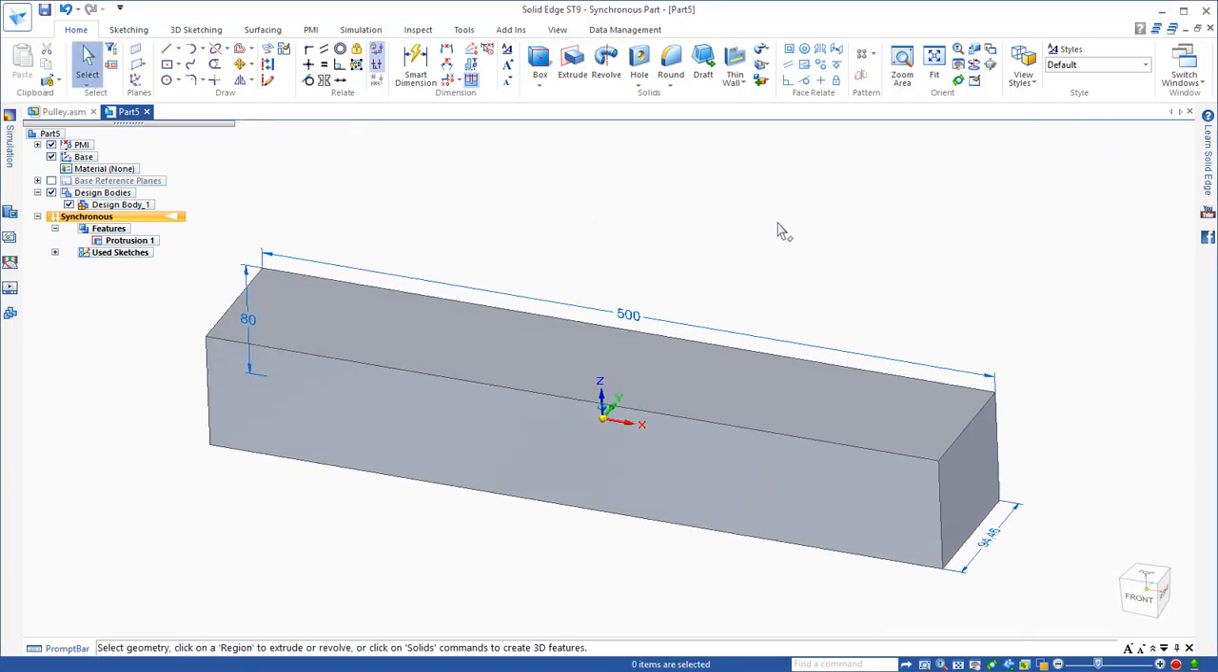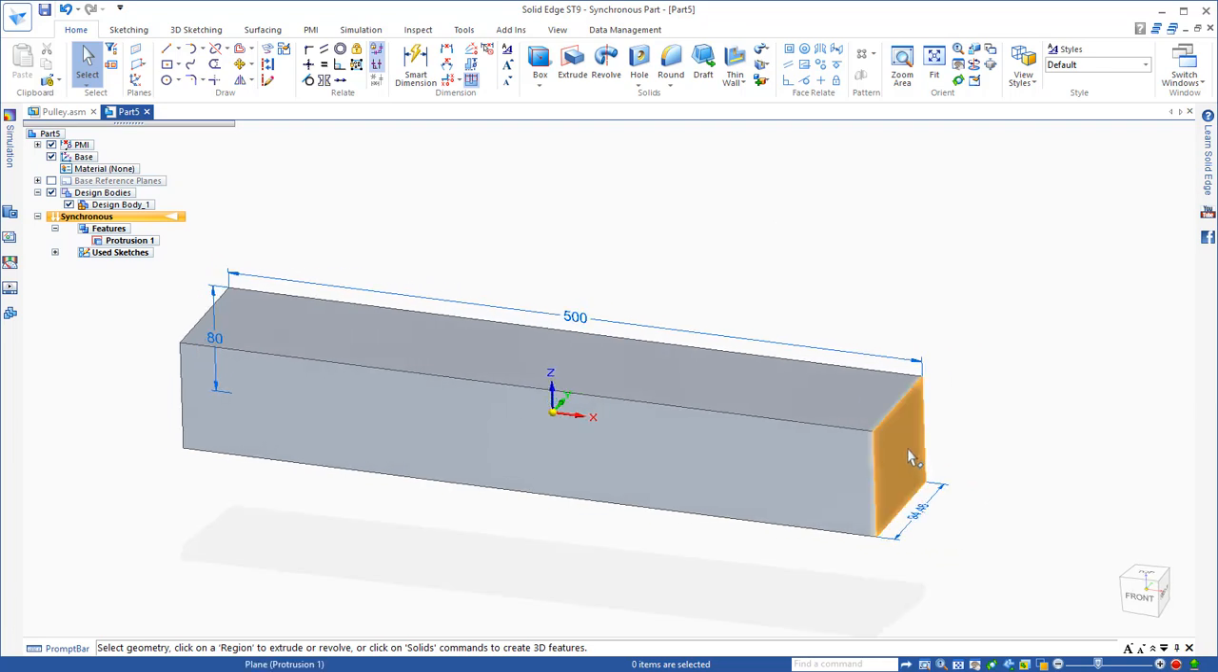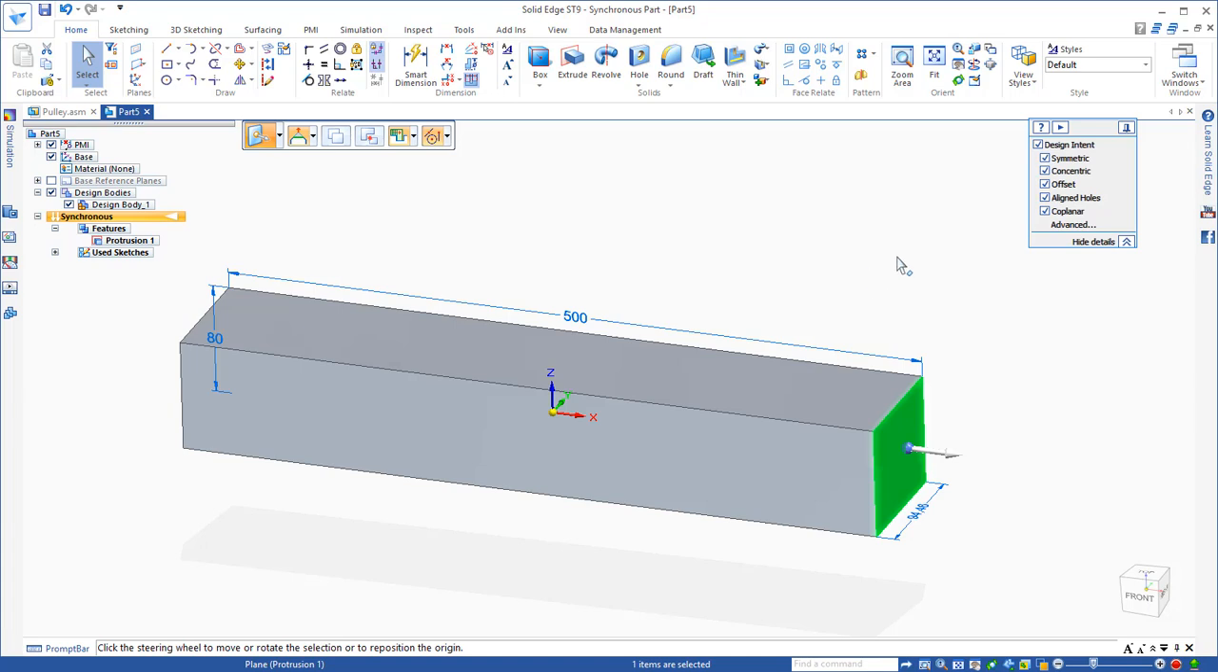So there, I've made some modifications. The other way you can make modifications is by clicking and dragging on a face. If I click on a face, the thing I want you to pay attention to is up in the right corner, this design intent panel. This is monitoring our model, looking for specific geometric conditions, and it will maintain those geometric conditions for me automatically.